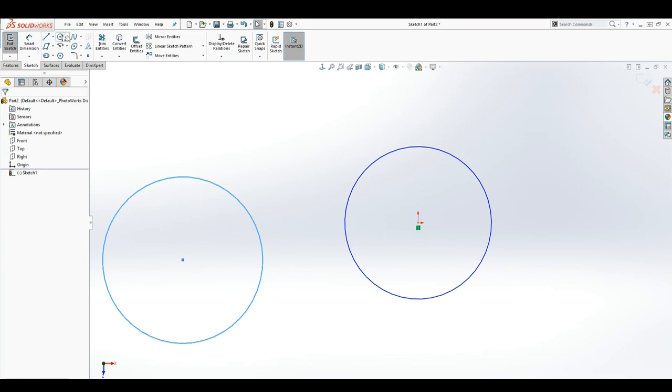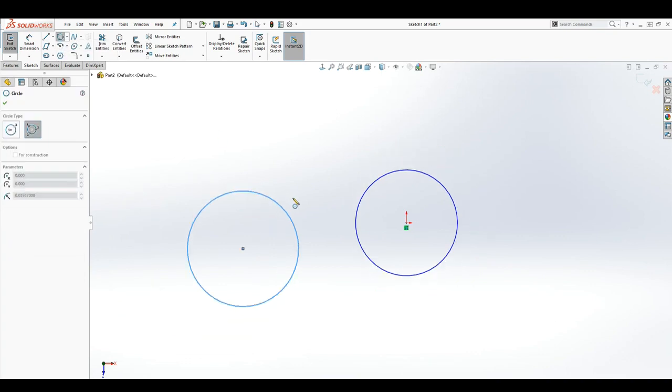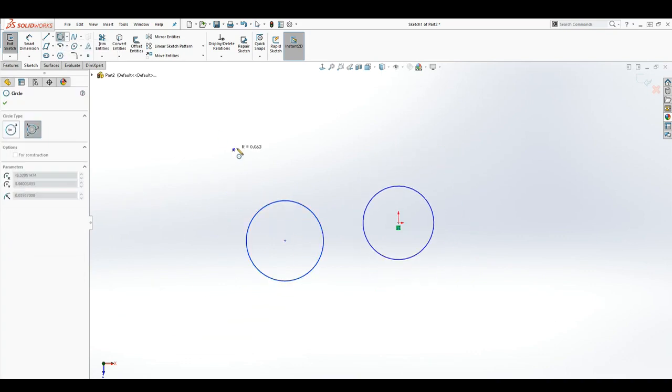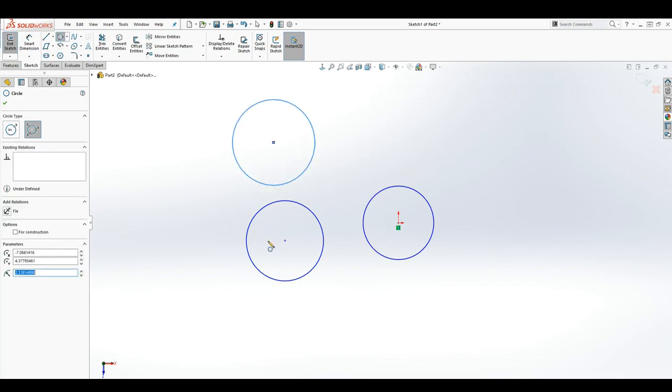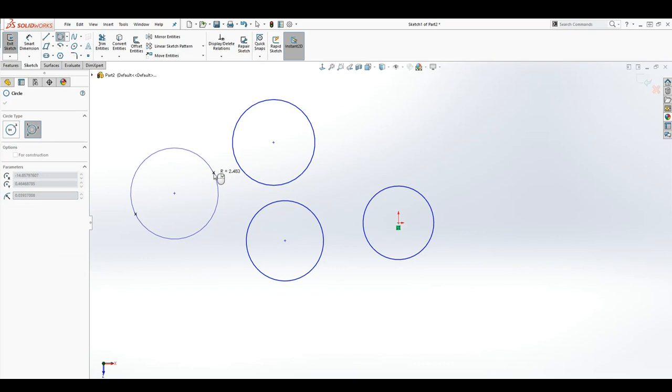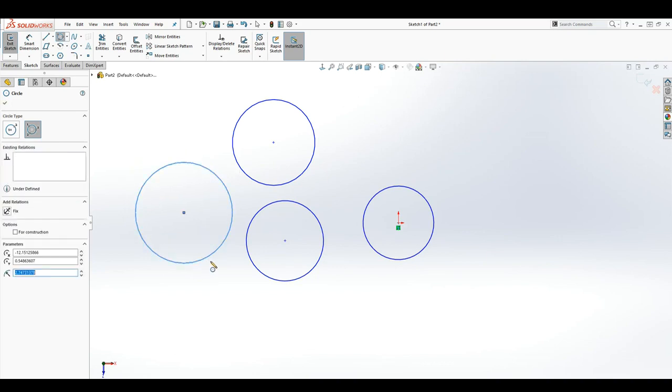And the next one under the circle is the perimeter circle, which is pretty much a 3-point click. You click, drag it, click, and drag it and click, and again you click, drag it out, and you click again.